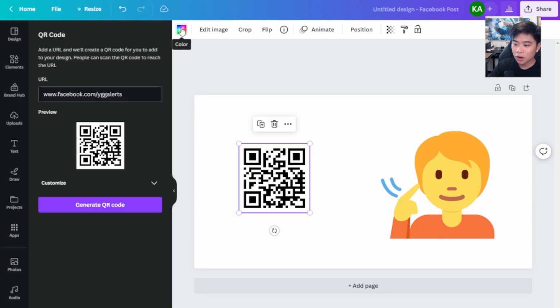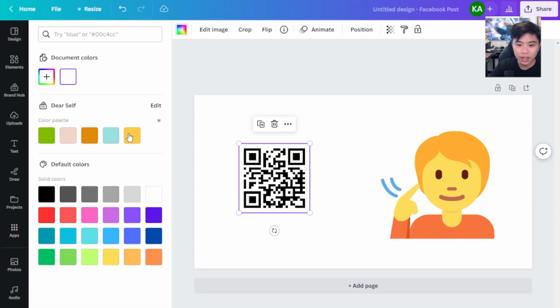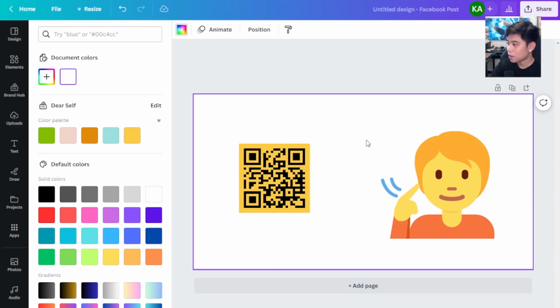Once it's generated na, you can click the color option sa may taas. You can change the color of it based on your design. So for example, ito yellow na rin yung person natin dito. Pwede natin gawing yellow na rin to para mag-match sila.